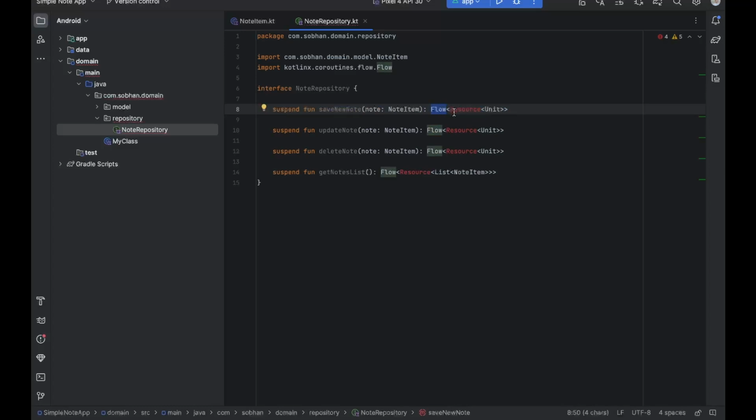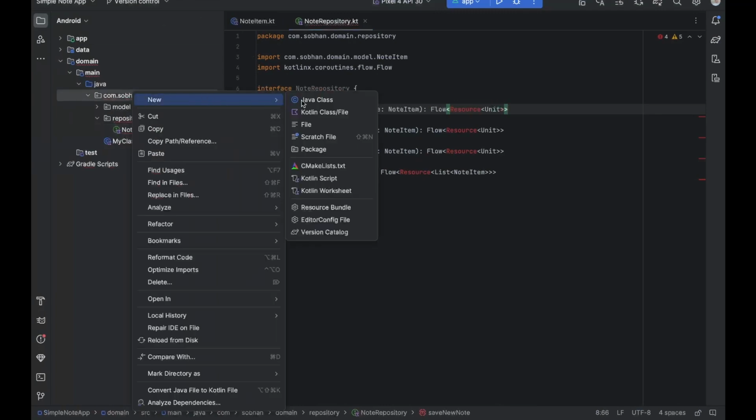Inside of that flow we will get a resource, which I haven't implemented yet in this project, and I will show you how to do it. And inside that resource we won't just need any data types, we will just use unit. Okay, so let's go for creating our resource class.